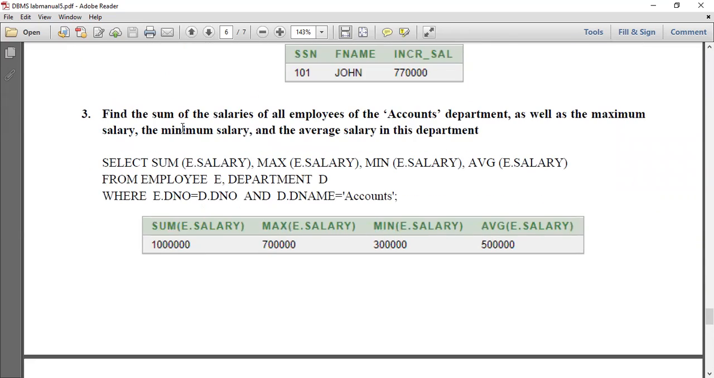The third query: find the sum of salaries of all the employees of the accounts department, as well as the maximum salary, minimum salary and average salary of the department. So here it is about the accounts department. The employee and department tables should be joined together: employee table with alias E, department table with alias D. So E.Dnumber is equal to D.Dnumber and department name should be accounts. So this is the condition.